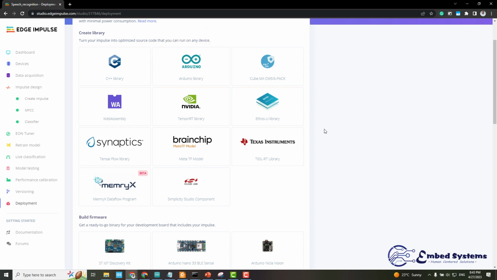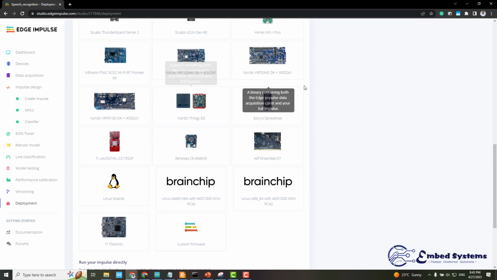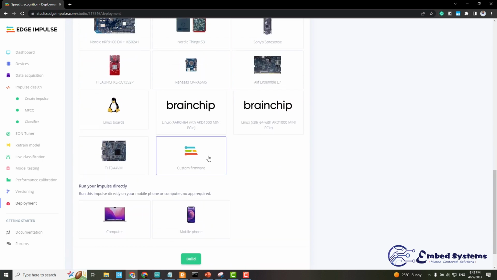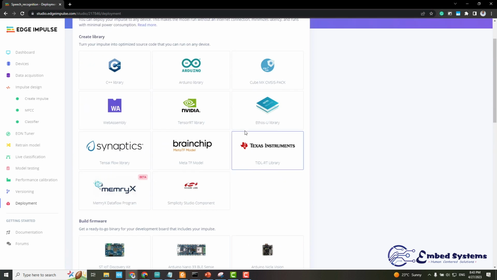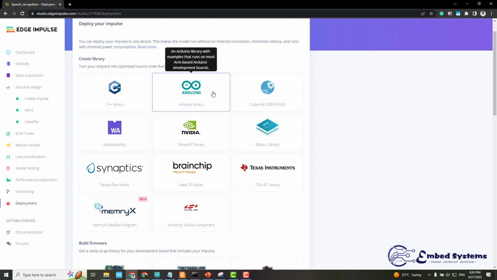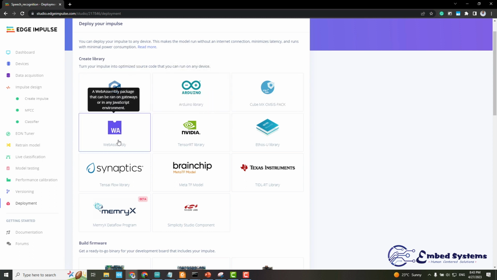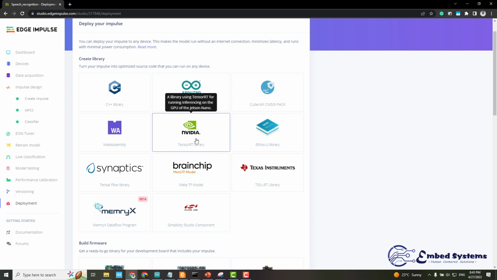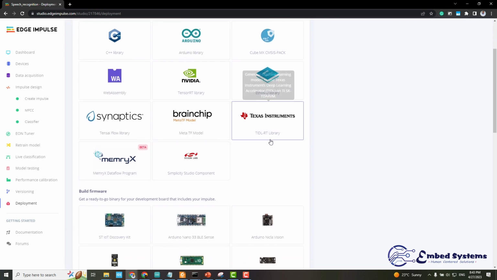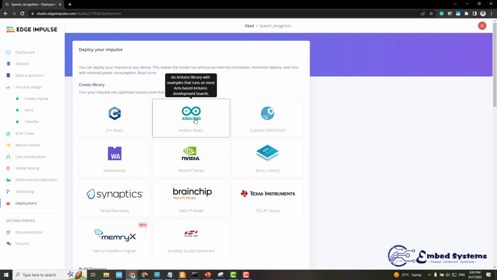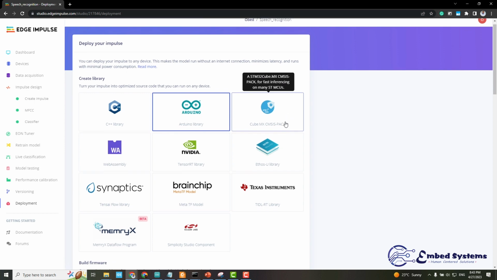So there are various options. You just check here. If your board is not selected here, you can make the Arduino library, or you can have a C++ library, or a TensorRT library for Jetson if you're using a Jetson Nano or any Jetson board, or if you're using BrainChip, all these others. In this case, we're using the Arduino library. You click, you select, and then you come to the end of this page.